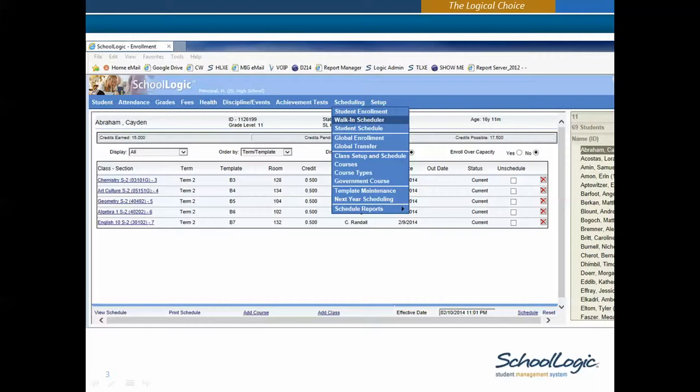Most of our time today, we will be investing our time in and around this form, which of course is WalkIn Scheduler. It's where most SchoolLogic users either create an entire schedule for a student, perhaps a new student, or they change a student's schedule, perhaps filling in holes in the student's schedule.